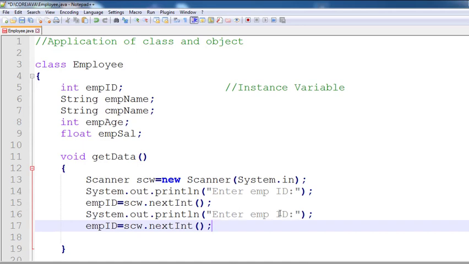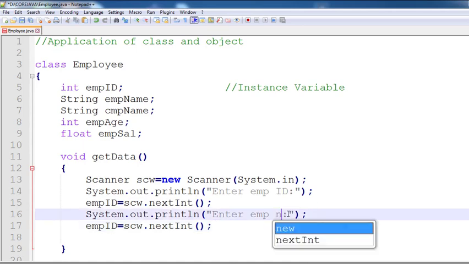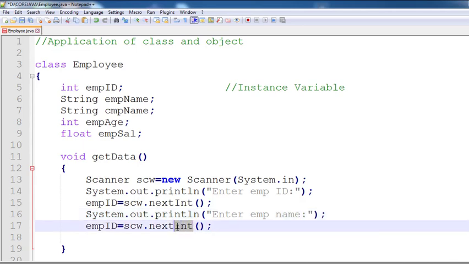So I just copy the message again and paste it here. Enter employee name. Just I edit here employee name. So employee name is in string form, so no need to convert it. Just write the next method, and here we have to store it in the employee name.